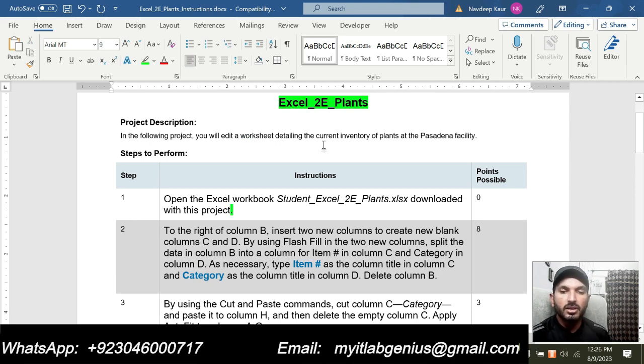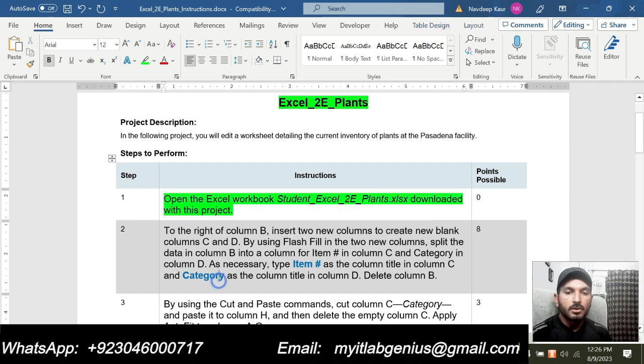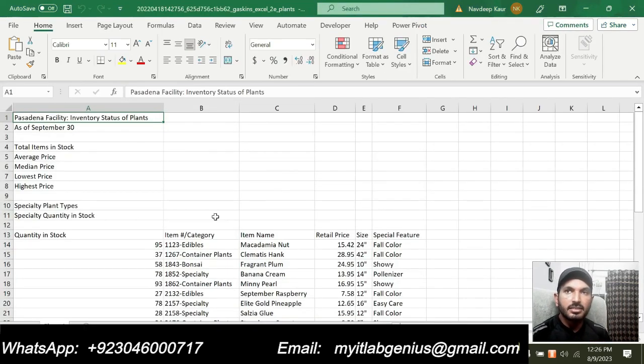So we will move to step number 1 of the assignment, and that is to open the Excel workbook student Excel 2E Plants downloaded with this project. This is the Excel workbook that we will use to solve this assignment. We will apply all the instructions, formulas, functions and required steps to this workbook to make it final for submission. You can download this Excel workbook from your school dashboard.